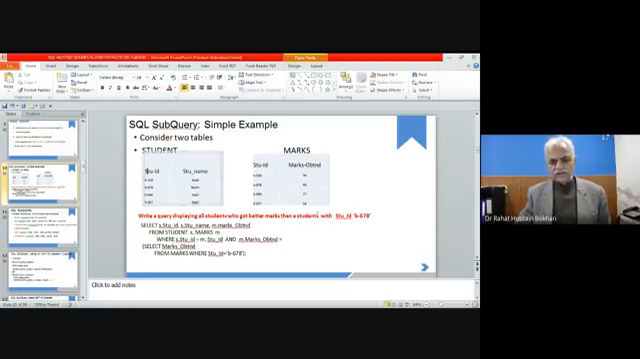So if I would like to run a query that should display all the students who got better marks, then consider one of the students whose roll number is B678. I would like to display all those students who have more marks than the student whose ID is equal to B678. So we have to calculate this one.